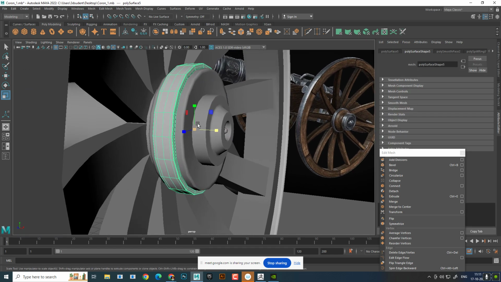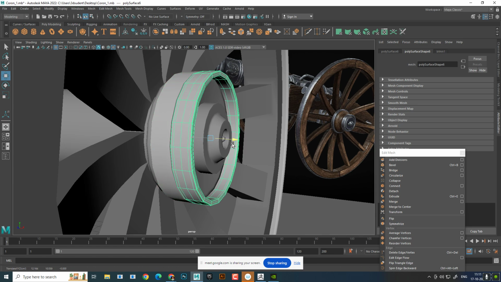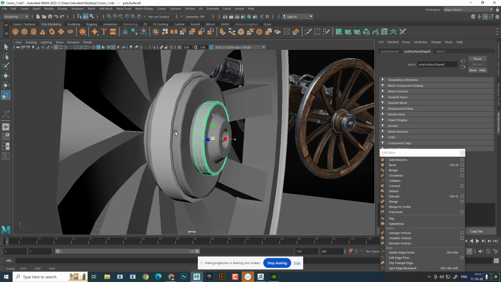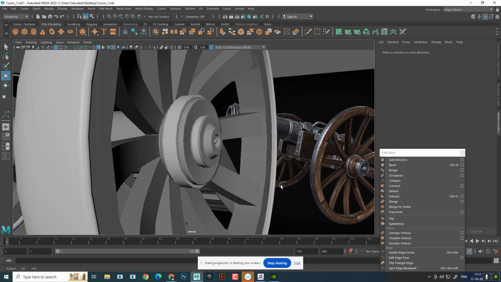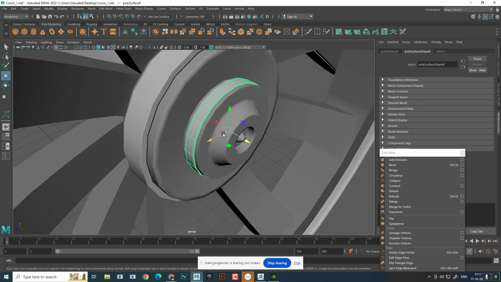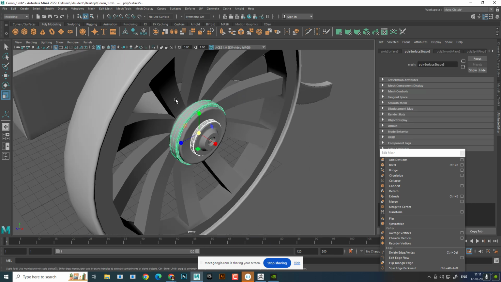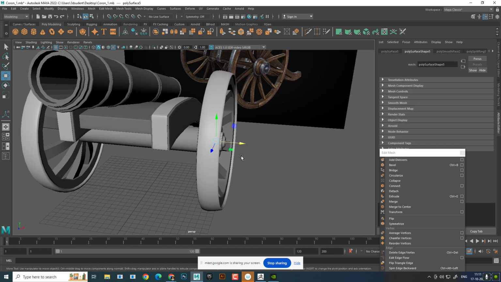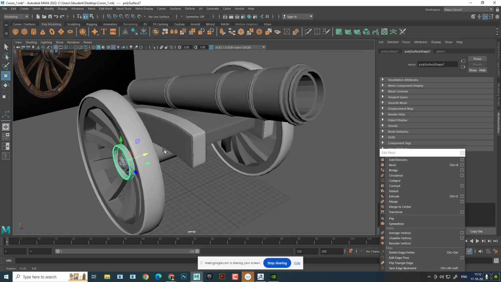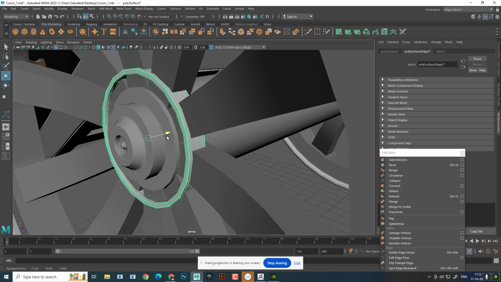Yes, what you can do is same model, Control D, duplicate, you can keep it here. One, two. Control D. Control D. Yeah.